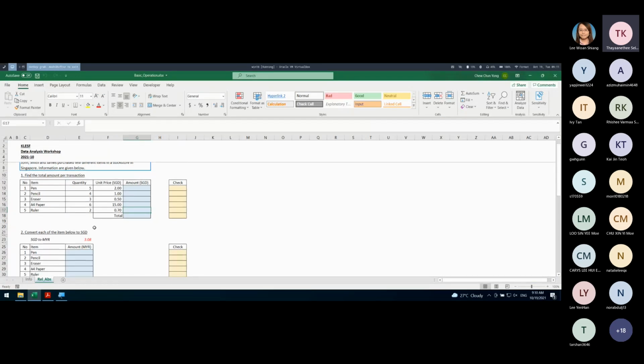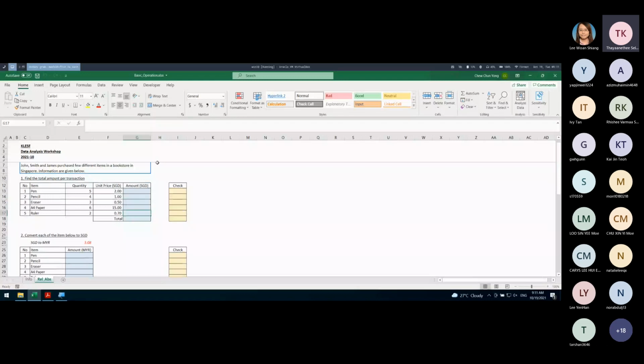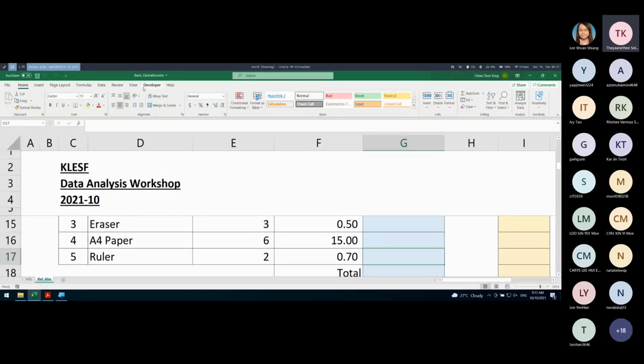Okay, now let's come back to here. This small warm-up exercise is basically, first, we want to try using formulas to do some calculation. And then of course, we will look at some formatting later. Okay, so I will zoom in.